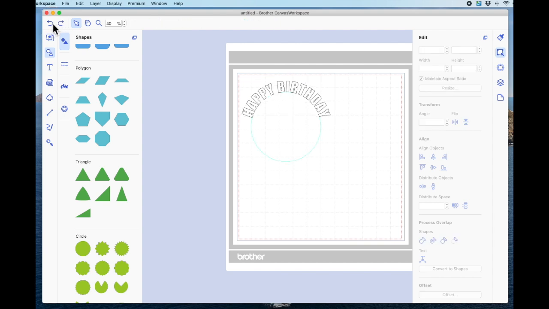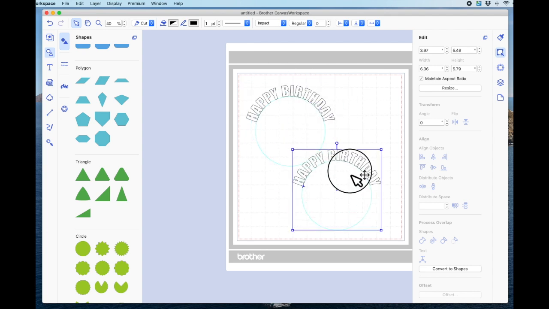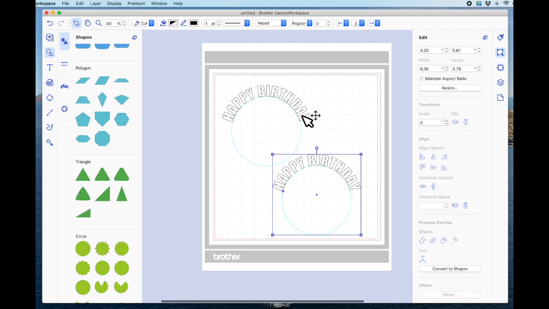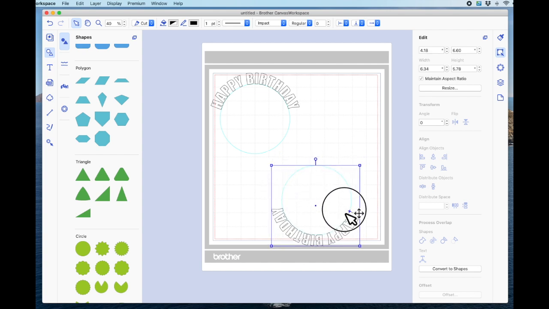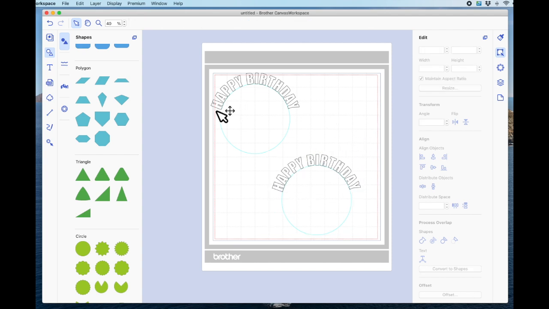So I'm just going to hit undo until I get my text and my path back. With this selected, I'm going to right click and hit duplicate, and I'm just going to bring my duplicate down here. Just move that one up there. So I want my happy birthday now to be on the bottom of this circle, but I don't want it to be like that. I want it to read happy birthday from left to right. I'll just bring it back to the top so I'll show you what I mean. So I want the top words to read from left to right, and I want the bottom words to read from left to right.